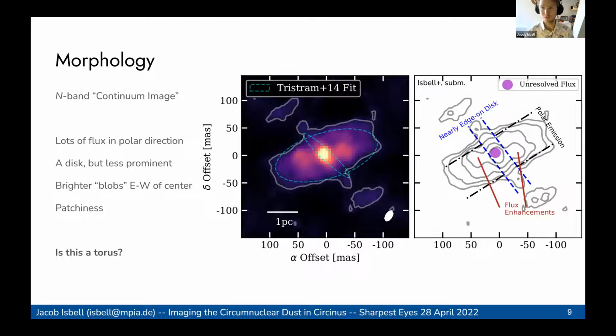But what's new with MATISSE, what's exciting about MATISSE, are these flux enhancements east and west of the center, as well as what we're calling patchiness in the polar dust. And these spatial variations in flux are well above the image errors. So this is something that is quite exciting. And before I move on, I just want to rhetorically ask whether you think this looks like a torus, because this really emphasizes how far we're moving away from the smooth geometric model.